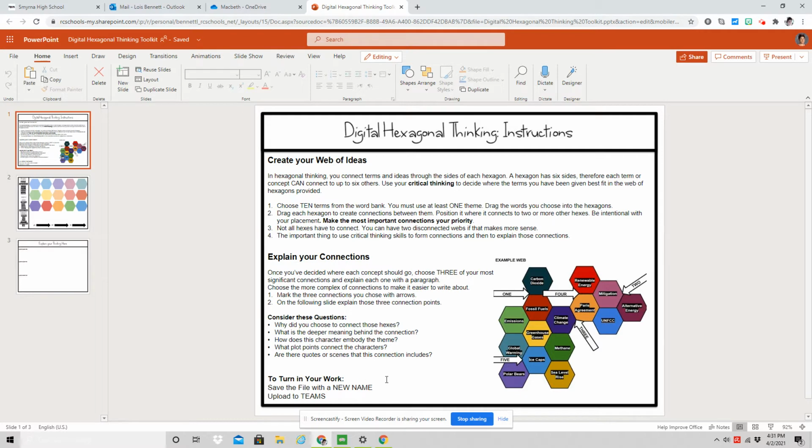And so there are some questions down here to kind of guide what you will write. Why did you choose to connect them? What is the deeper meaning? How does the character embody theme? Or what plot points connect these characters? Are there quotes or scenes that this connection includes? And overall, you're trying to think about a deeper meaning to the play because this is an assessment. So you want to go a little bit beyond surface level. And that will be part of the grade.